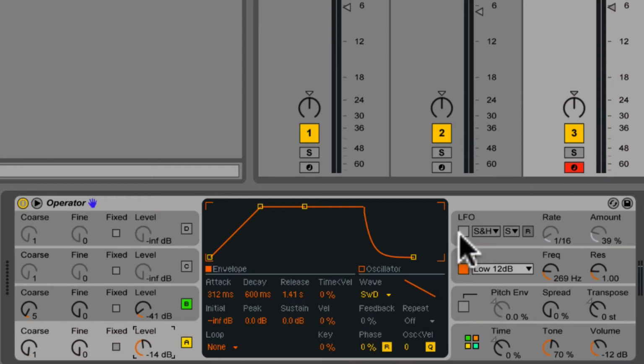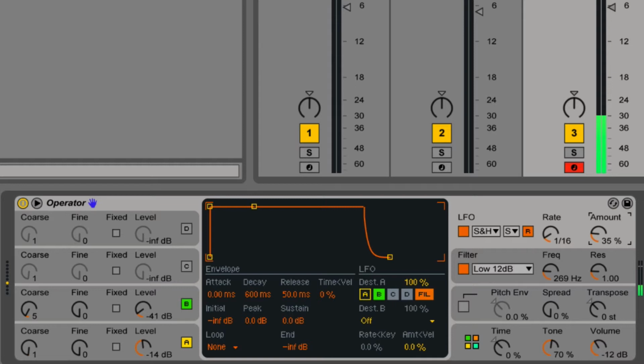Okay, and let's put the LFO back on, but bring it right down so it's hardly doing anything. I don't like that. I'm going to go down to a.